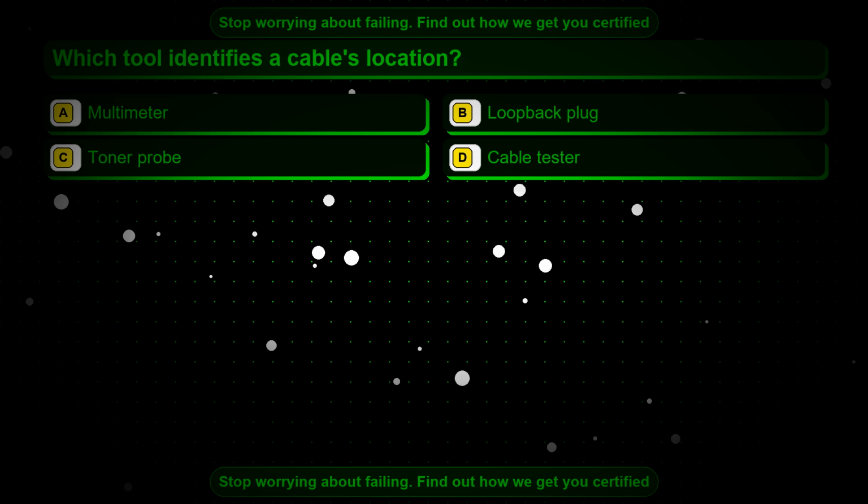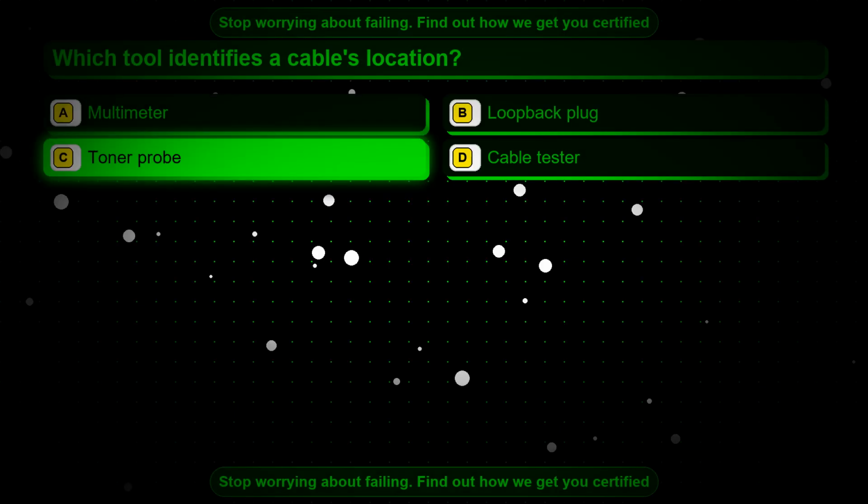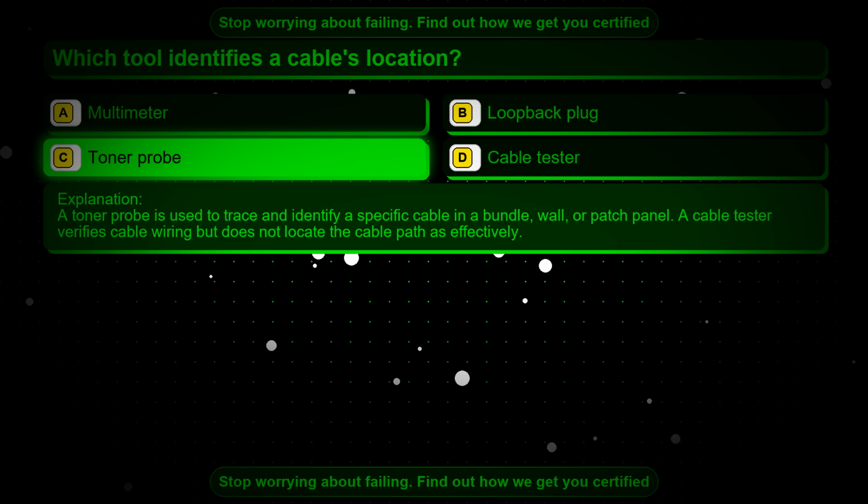Question 8. Which tool identifies a cable's location? Option A, multimeter. Option B, loopback plug. Option C, toner probe. Option D, cable tester. The correct answer is option C, toner probe. A toner probe is used to trace and identify a specific cable in a bundle, wall, or patch panel. A cable tester verifies cable wiring but does not locate the cable path as effectively.